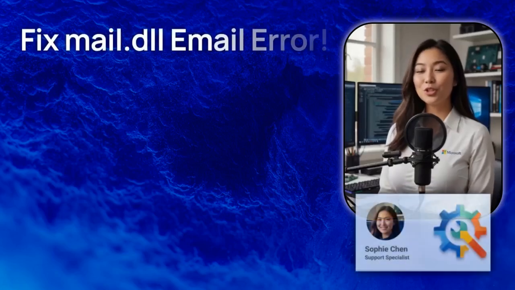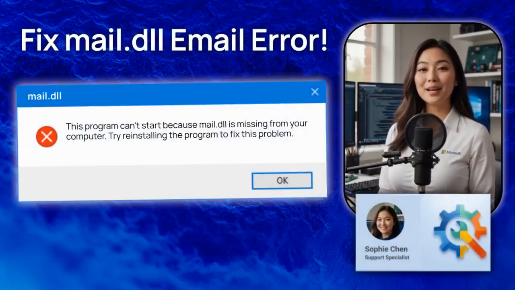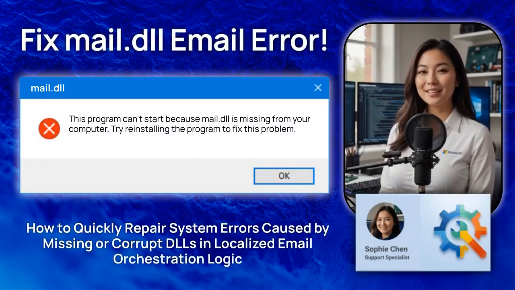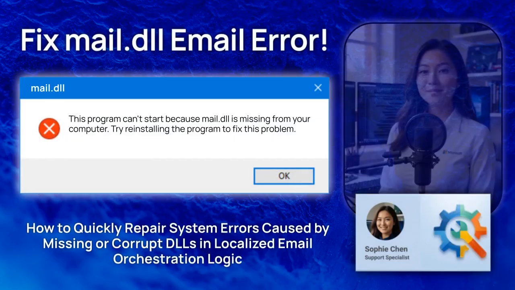Is localized email orchestration logic pathing failed due to the Mail library DLL? I'm Sophie Chen, a Windows system specialist. Let's repair your internal links and get you back to work.